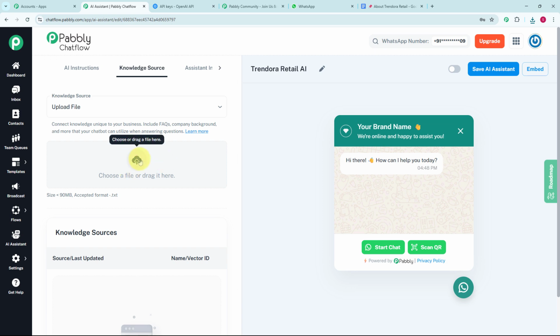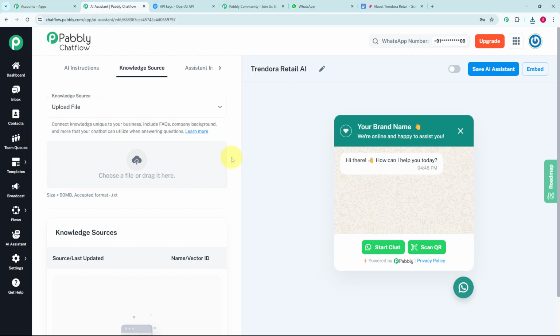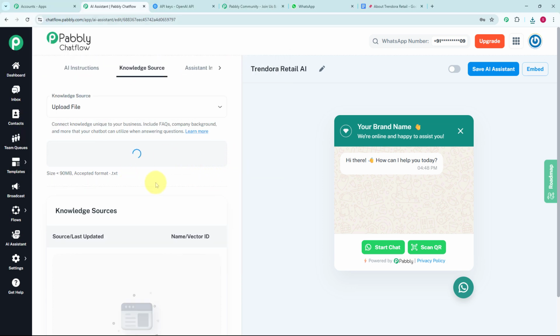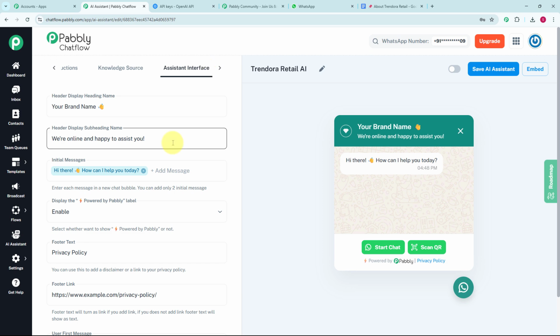So for that you simply have to click here and you will be landed to the page, and here in this download section you can see I'm getting this file that is about Trendora retail. So now let's select it and drag it over here, and here you can see as I have dragged the file, I am getting this pop-up that is file uploaded and processed successfully. And you might have observed that as soon as I have uploaded my file, I am getting this name and the vector ID.